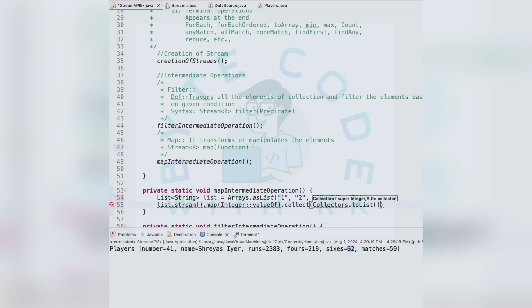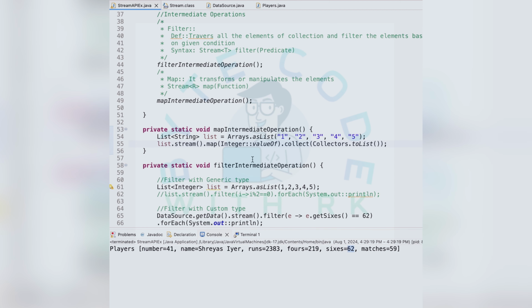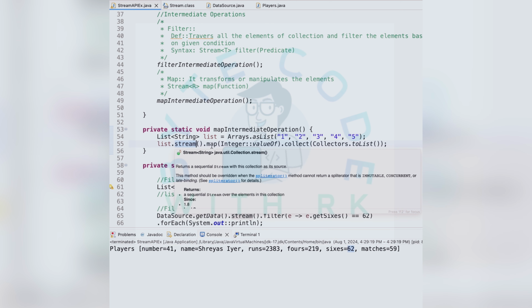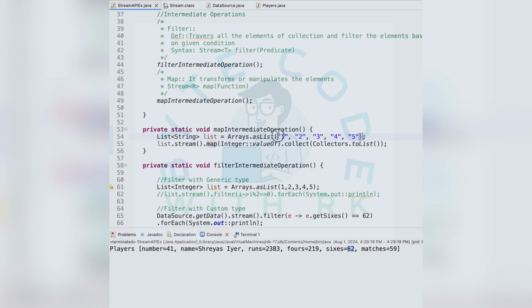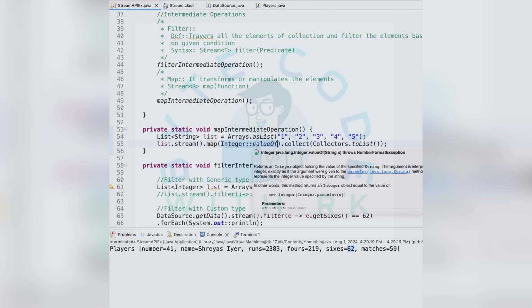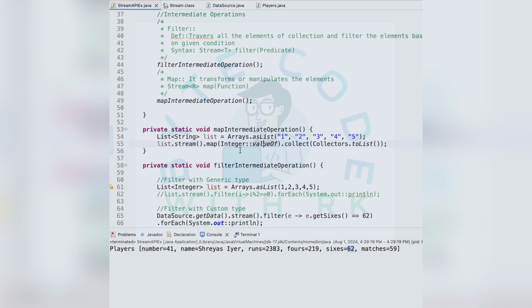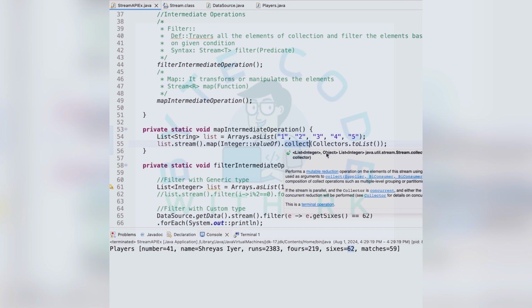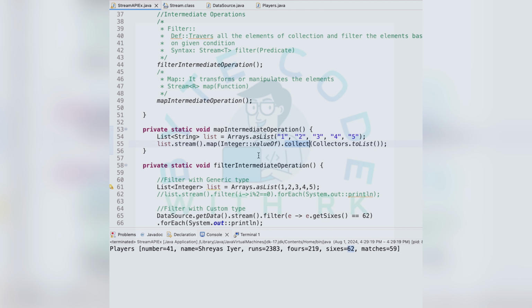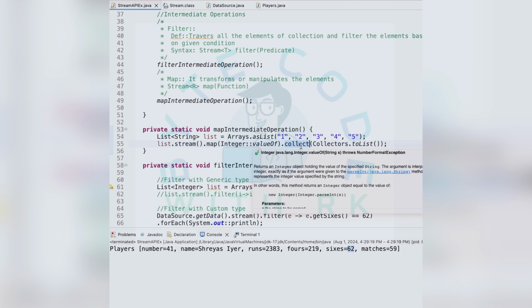Then the collect method, collect toList. If you observe clearly, I have created a list of type string which contains numbers 1 to 5 within double quotes, so the numbers become string values automatically. To the list I am applying stream and then doing the map manipulation. Because I am taking string values, I am trying to convert them into integer values. Integer is a wrapper class having the valueOf method, which will convert the string into the value. Then I am using the collect method to collect all the elements. After converting each element, map will iterate over each element, convert strings into numbers, and then collect them.